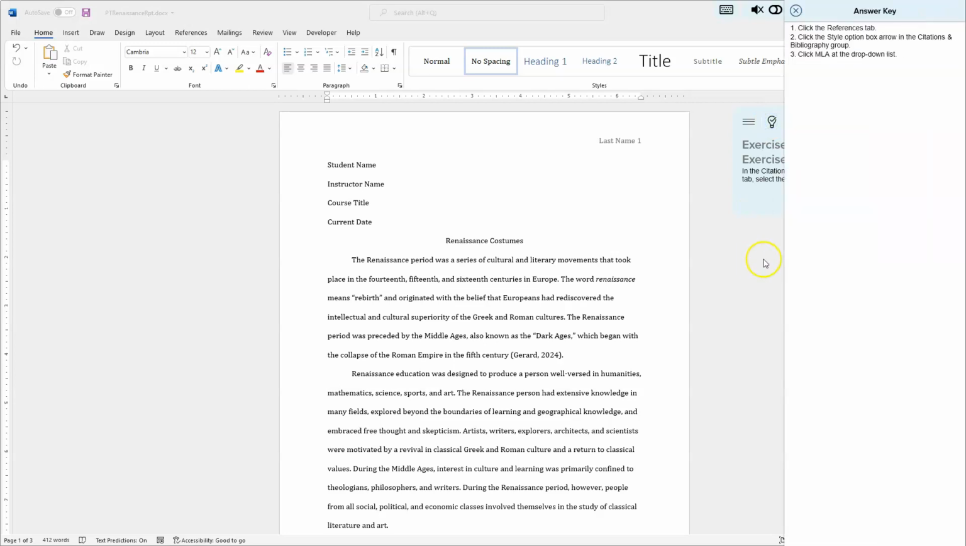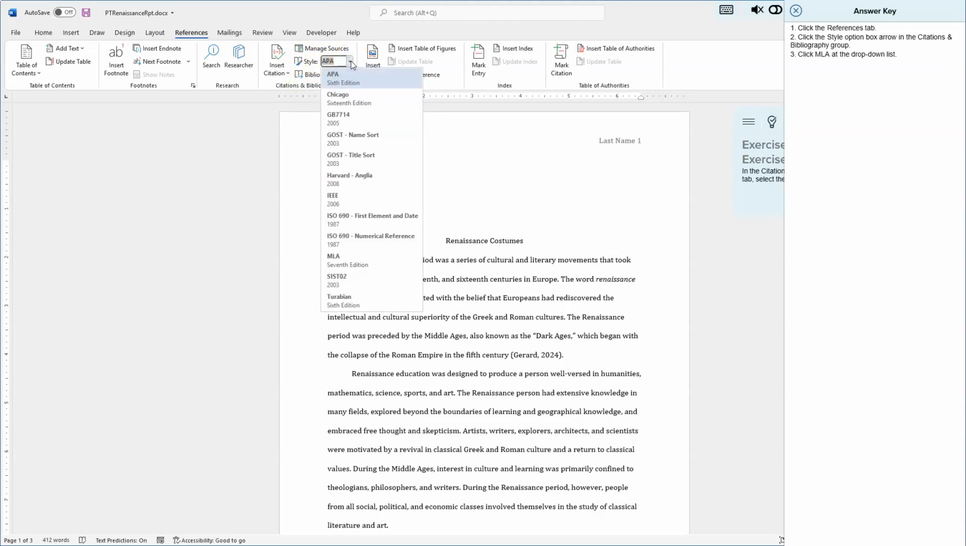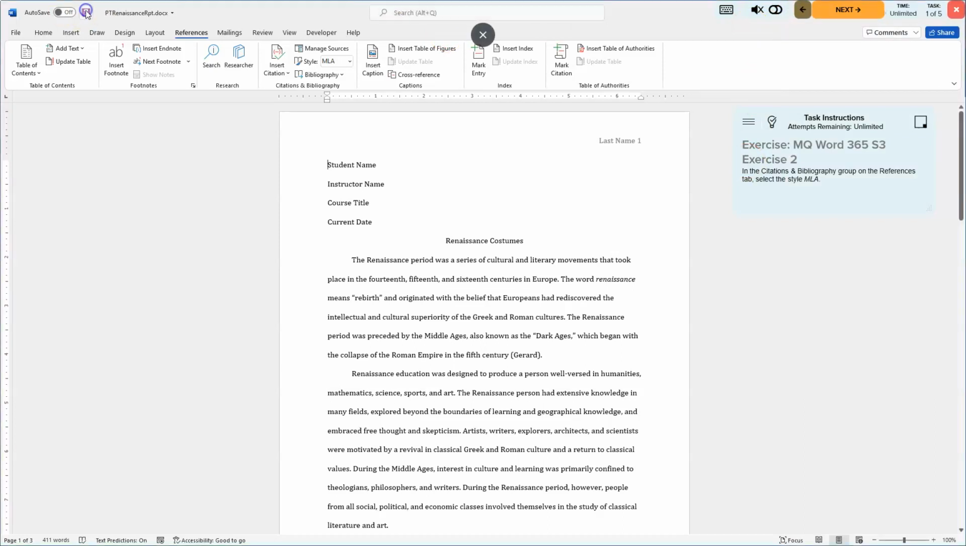So here we are. We're going to click the References tab right here. And again, got to click that twice because I got to activate it first. And then we're going to click the Style option box arrow in the Citations and Bibliography group. Citations, Bibliography group, Style option. And we're going to change this to not from APA, but to MLA. All right, we're done with that. So we have our MLA style. I'm going to hit Save button again. I got to activate it, so I got to click that a couple times.